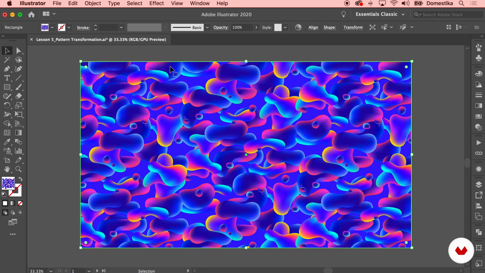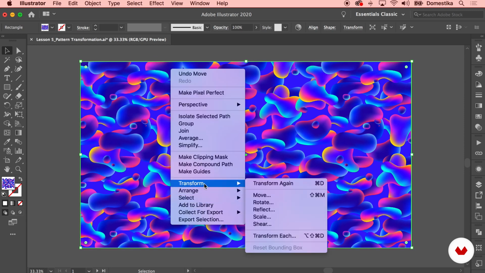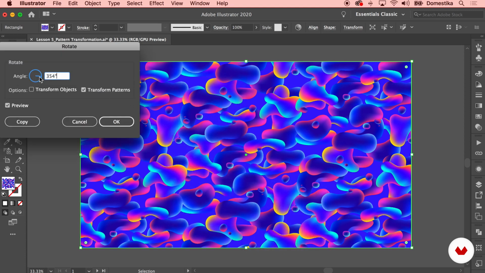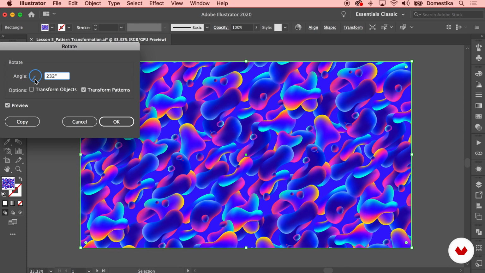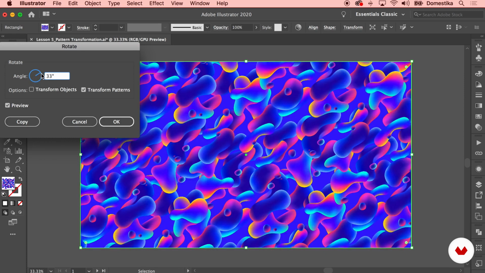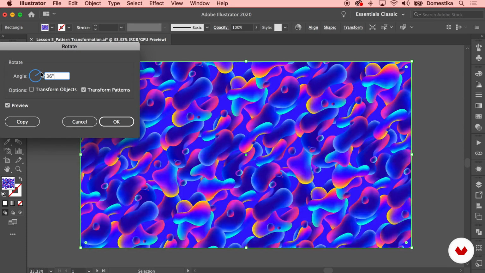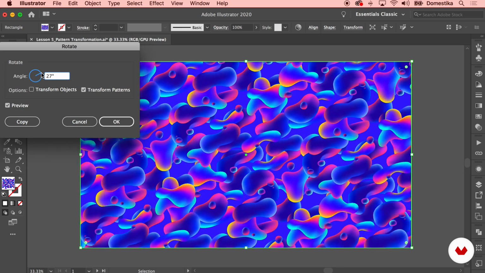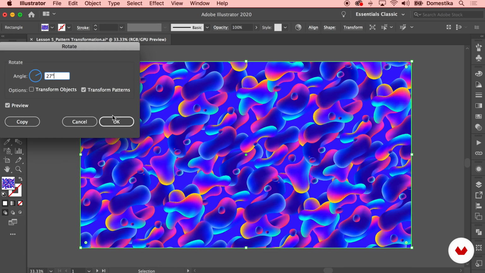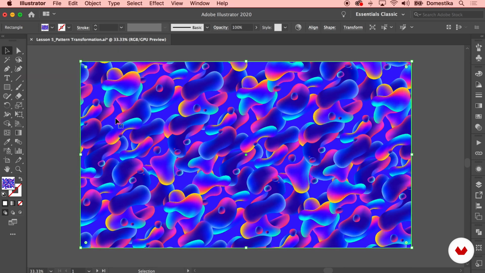And correspondingly, you can of course change your pattern with the rotate option if you want to actually turn it to a vertical or in an angle pattern, which is also quite interesting in this specific occasion. Somewhere like there, that's quite interesting. Press OK once you're happy with this transformation.